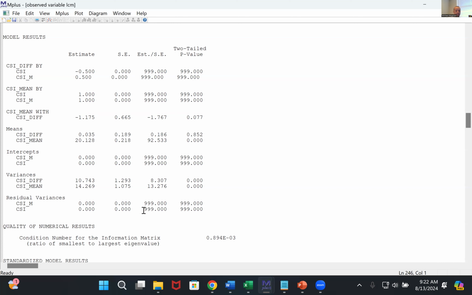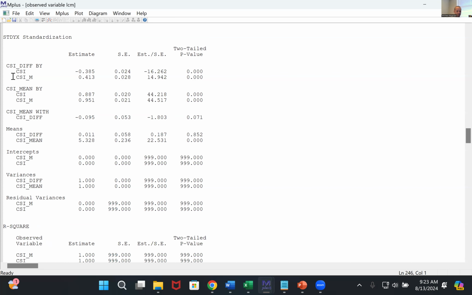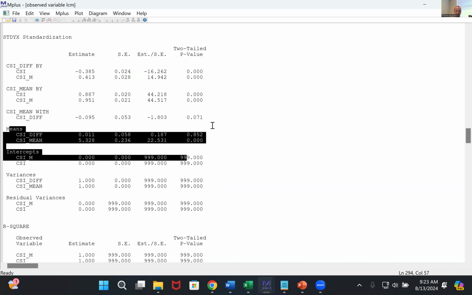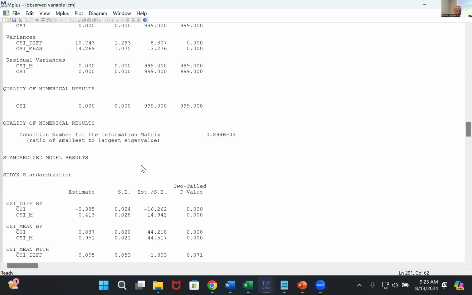All right, so that is basically the latent congruence model with the unstandardized results. And if you want to know the standardized results, you can scroll down here. But again, the variance components are going to be fixed to 1. And you are going to have your standardized means, but they're not going to give you really any different type of information.